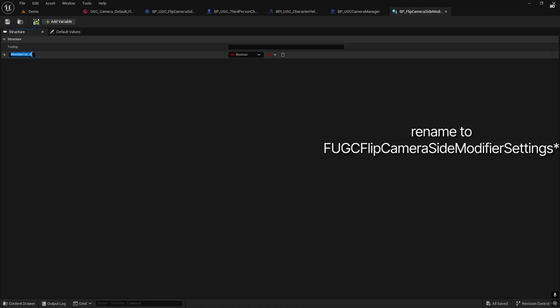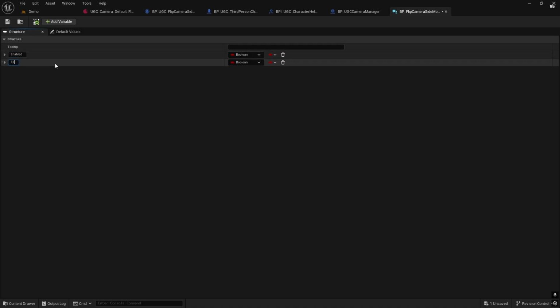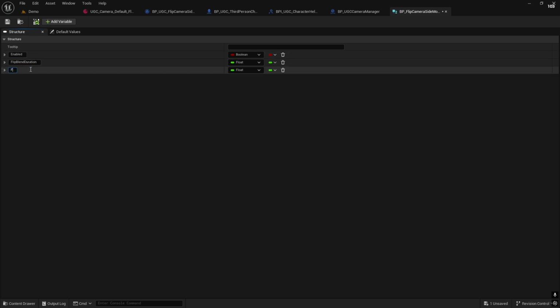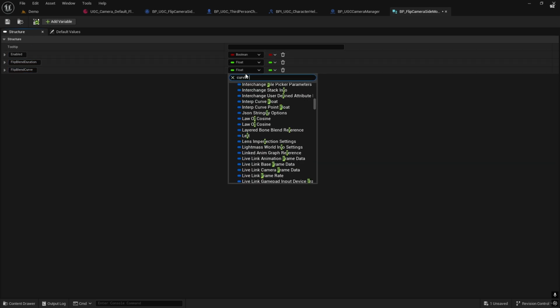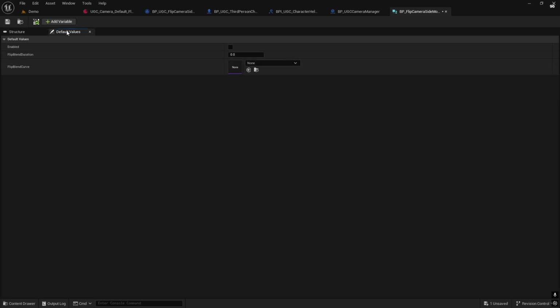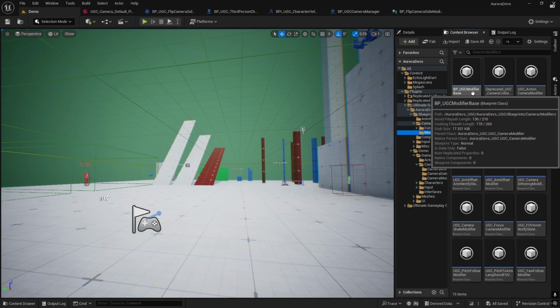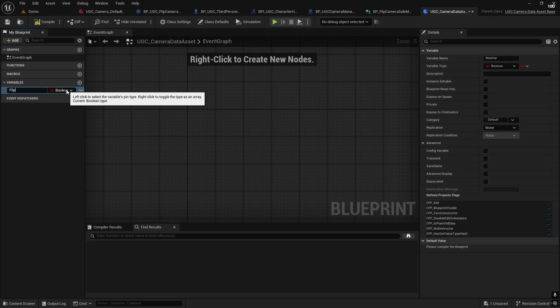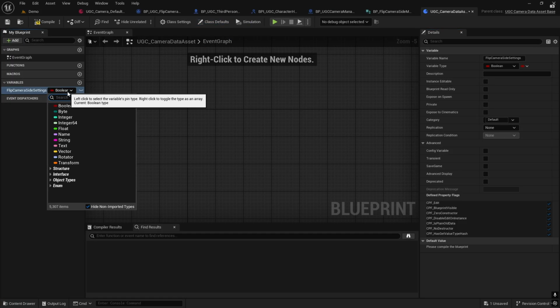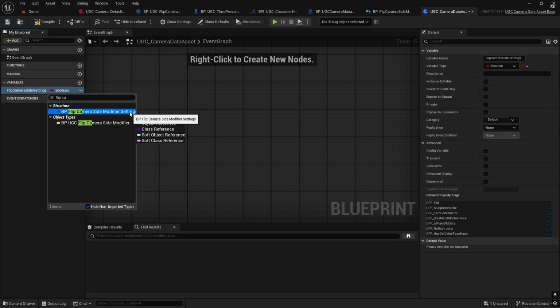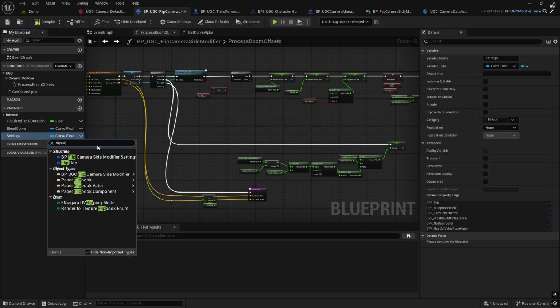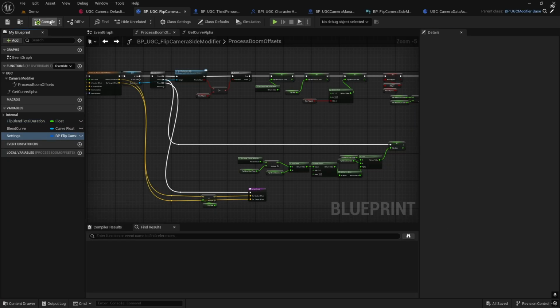Later in the video, we rename the struct to be prefixed by F instead of BP. We'll replace the variables in our modifier with the new settings struct. But first, let's fix our naming mistake.